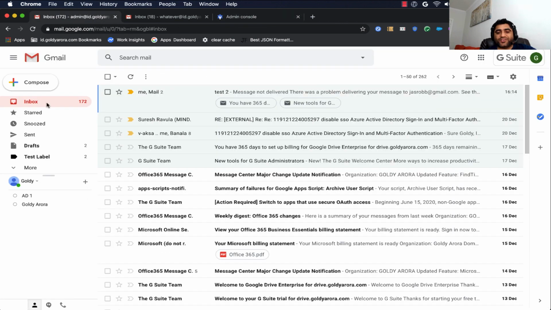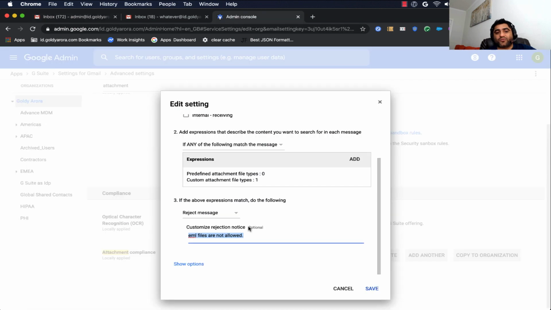So this is how you can send email attachments in Gmail, either when composing emails or replying to your existing emails, and this is how as a G Suite admin you can create an attachment compliance rule to restrict that functionality either to all of your users or maybe a subset of your users. So hope this video was helpful.